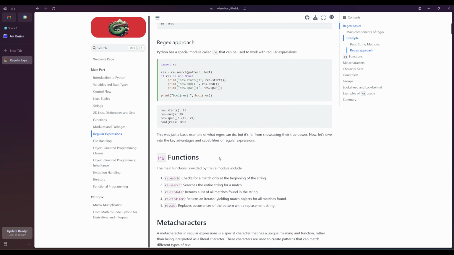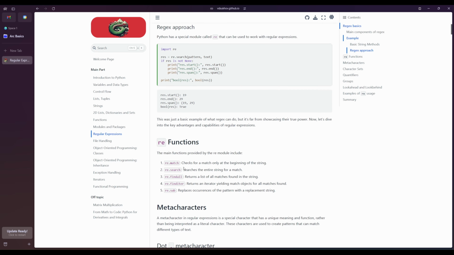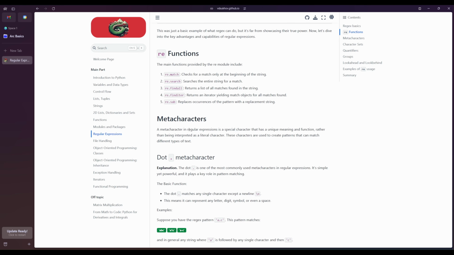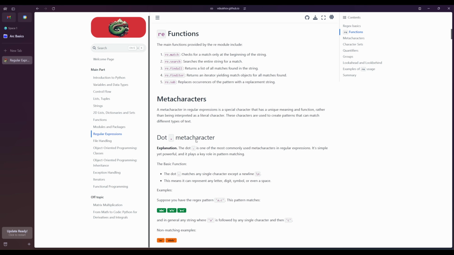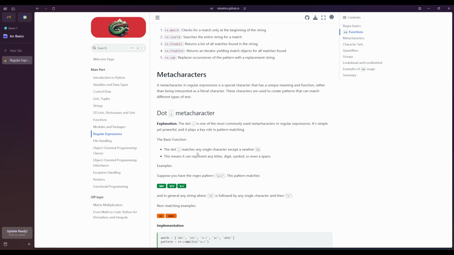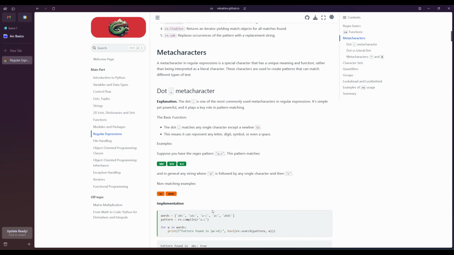But in reality, here is a list of different functions that the re module has. But let's go to the most important part. It's based on the meta characters that we can utilize inside of regular expressions. We will start from the dot meta character, and simply it means that if we have a dot inside of our pattern, that means it can be any character in place of this dot, right?